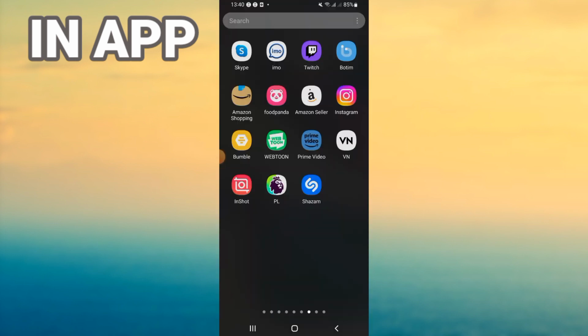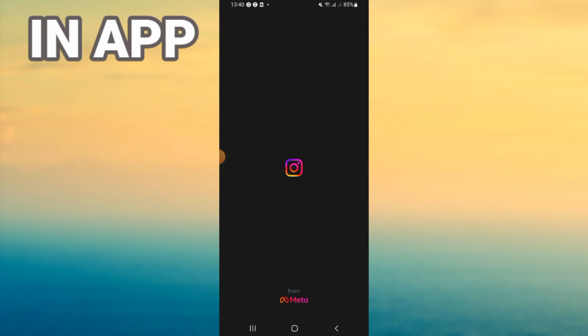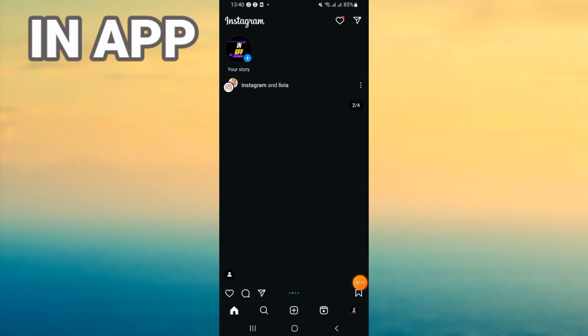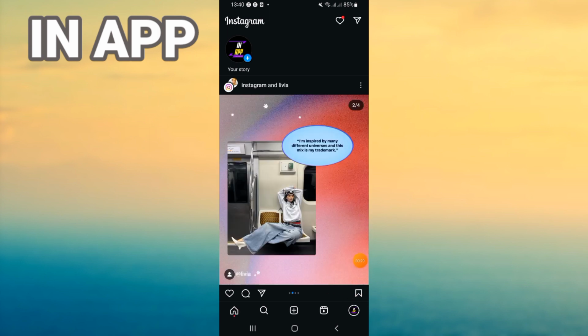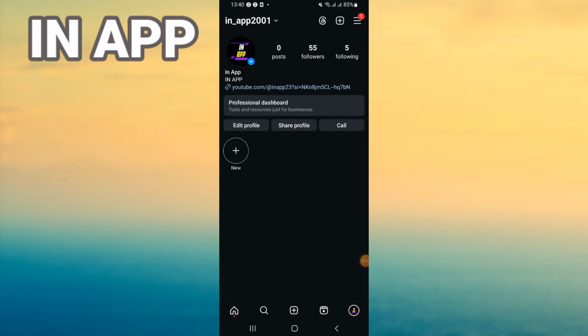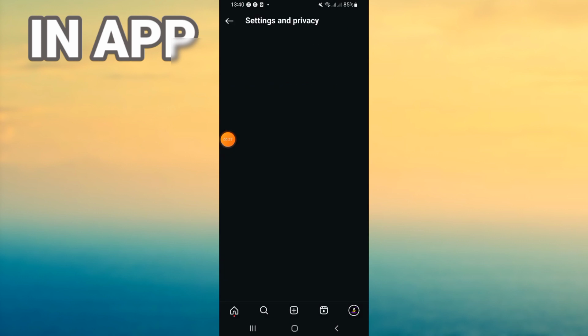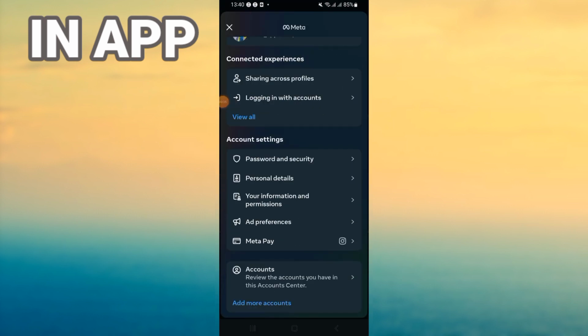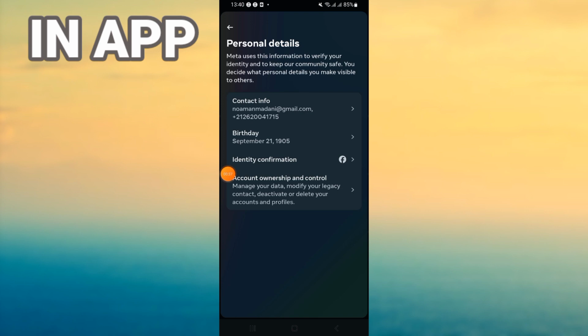Let's start. Go to your Instagram and you will find this homepage. Open your profile. Click on the three dots at the corner of the screen. Open settings and privacy and go directly to Account Center. After this, go to personal details.